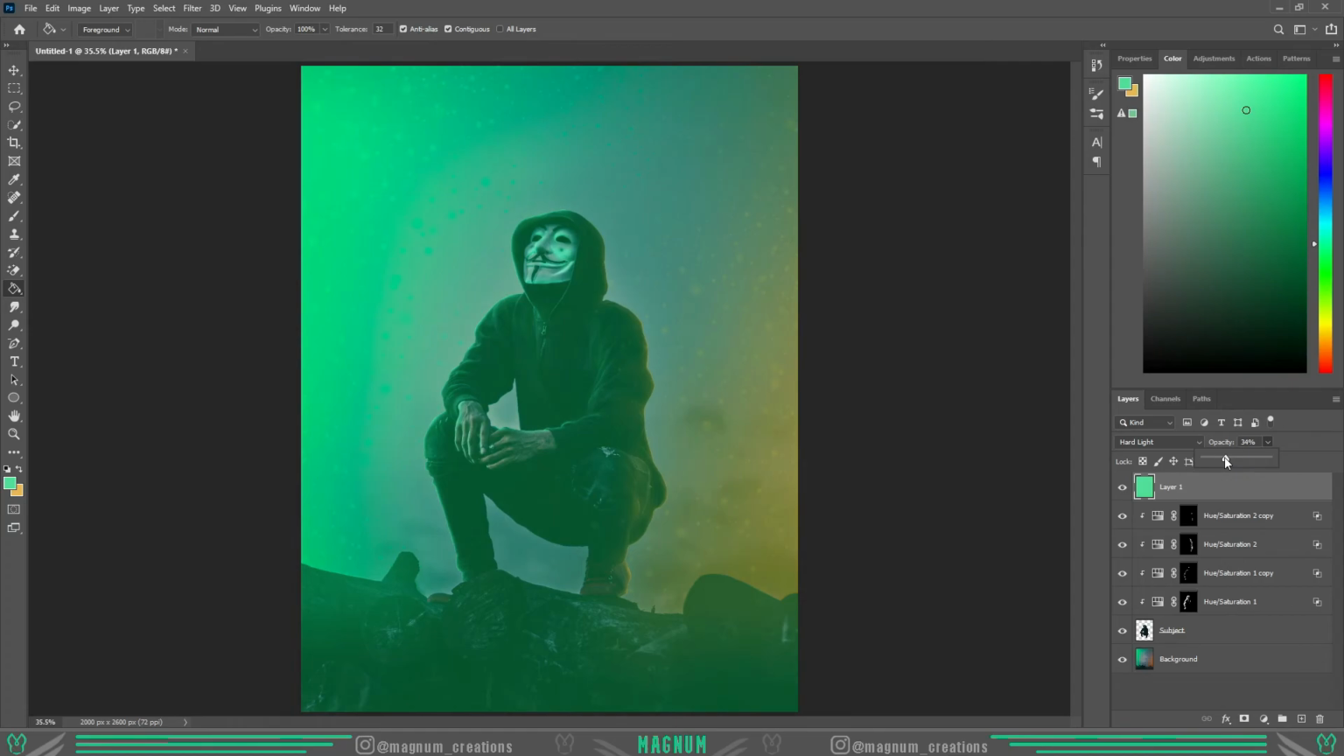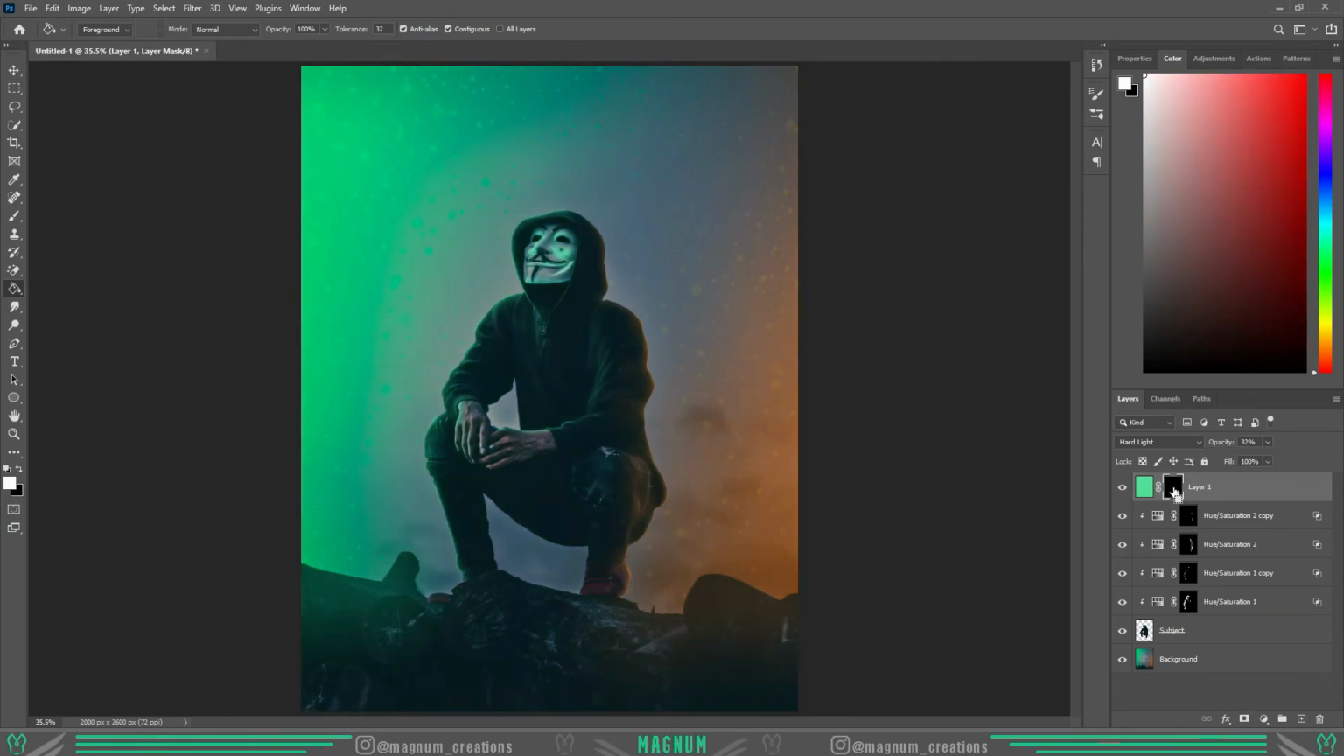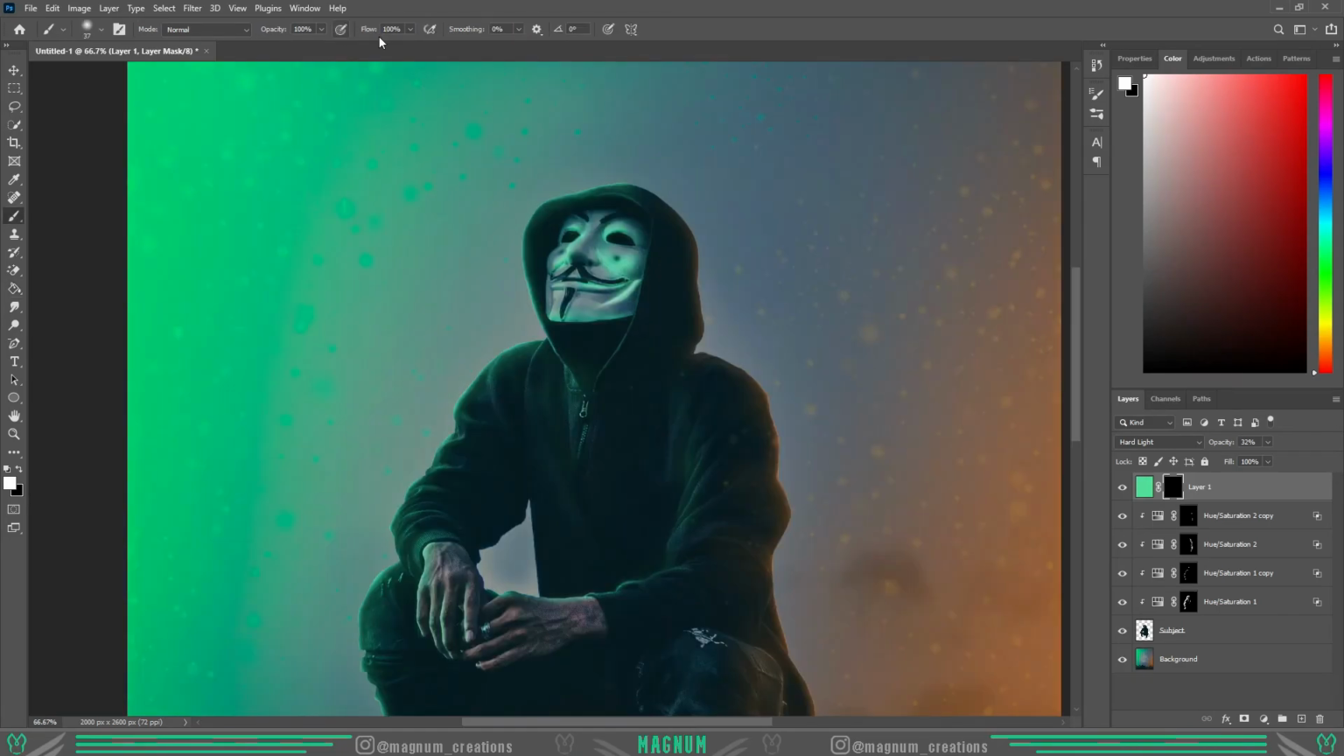Again, add layer mask and invert it by pressing Ctrl and I on your keyboard. Decrease the flow and start painting around the subject to create an effect like this. It's really subtle, but it adds a lot to the final image.